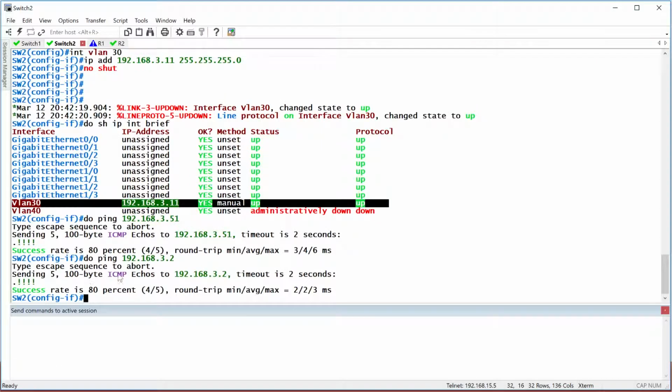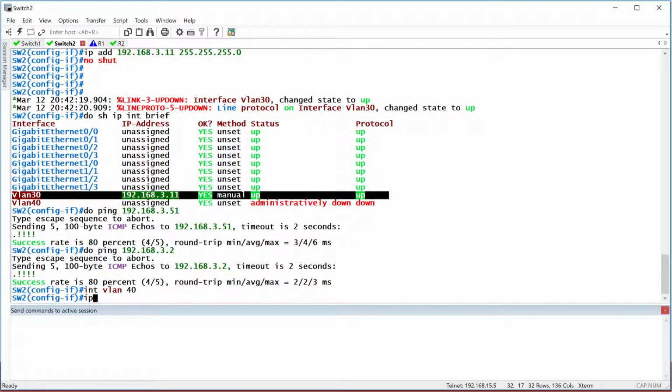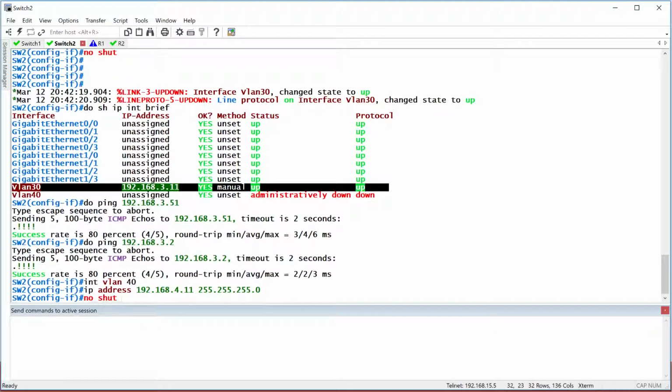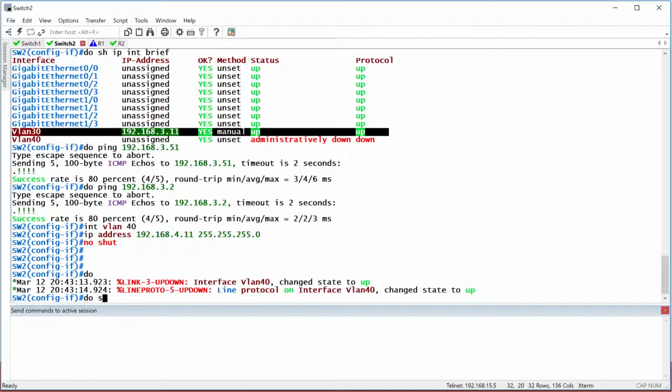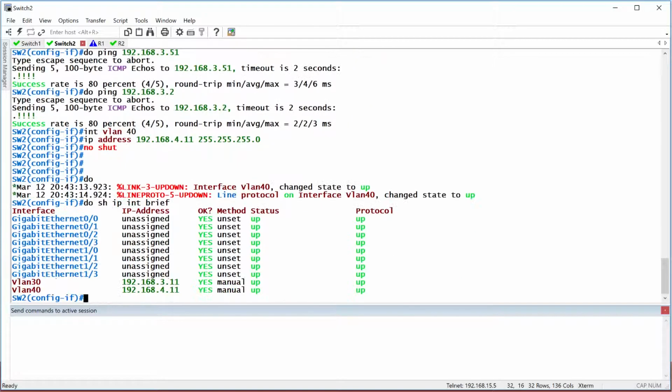Let's do that also over here. VLAN 40 IP address 192.168.4.11. Bring it up. My two interfaces now, the two layer 3 interfaces, should be up. There you go.